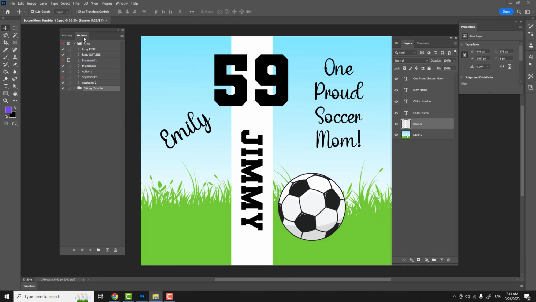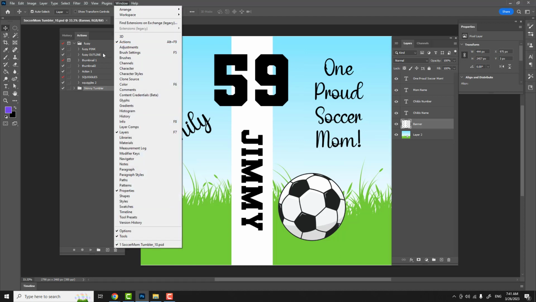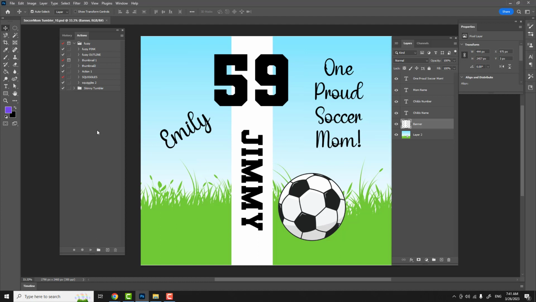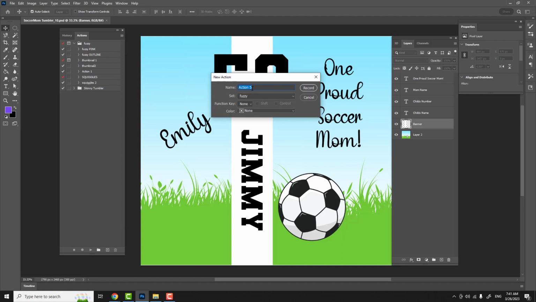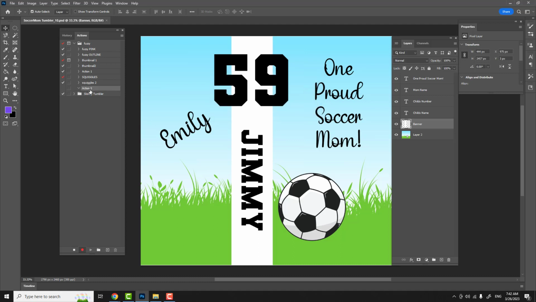Next thing you want to do is set up an action. This is only a real simple two-step action. If you don't have your actions panel open here, you just go to Window and click on Actions and it'll open that up. If you've never used it before, don't worry, it's not complicated. We're just going to go into our little hamburger icon up here and click New Action and say Record. And this is Action 5. Just keep that in mind when you go to use it.